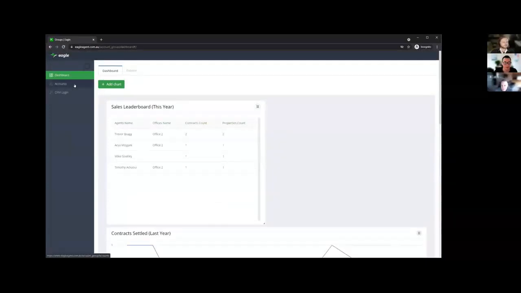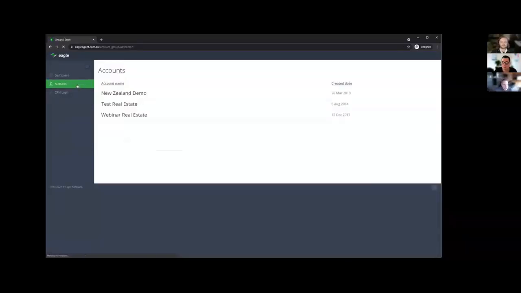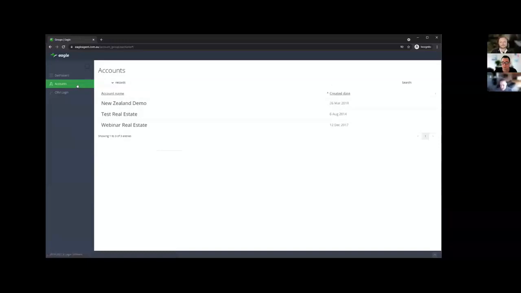Cool. Do we want to have a quick look at the other? Sure. This is also in our group dashboard. We have our accounts. You can see all of the accounts in your group, as well as jump in and out of those accounts. So if you need to provide support to different members in their account, you've got an overarching account that you can switch between the different accounts in your group. Cool. All right. Let's jump back to our normal Eagle account.